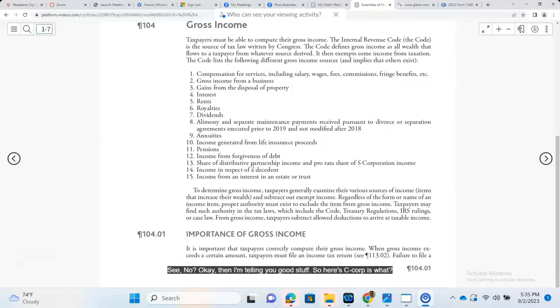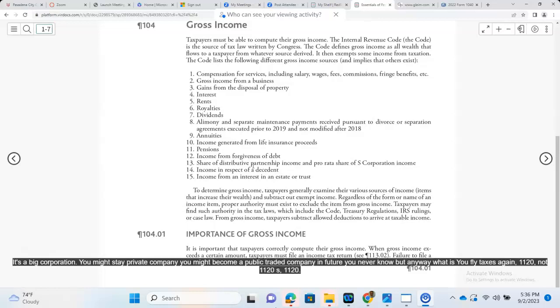C corp. No? Okay, then I'm telling you good stuff. So here C corp is what? C corp is a corporation, it's a big corporation. It's not a small corporation. S corp is a corporation, but it's a small business corporation. C corp is the default, unless you open a C corp and then you choose to become an S corp, right? So C corp, you can go one day to become a publicly traded company. It's a big corporation. You might stay private company, you might become a publicly traded company in future. You never know.